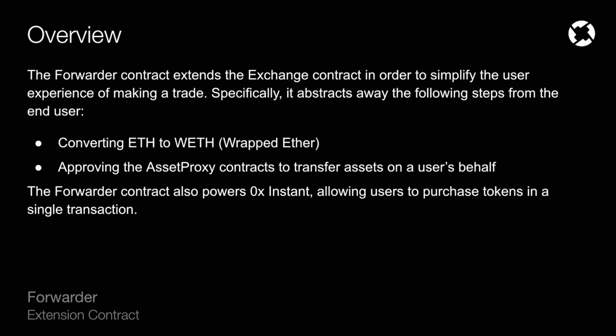In addition, users must typically approve the 0x asset proxy contracts to transfer their assets on the user's behalf before actually making a trade. The forwarder contract will also take care of this for you. And finally, the forwarder contract will also typically perform a market buy, which minimizes the chance of failures of the trade.